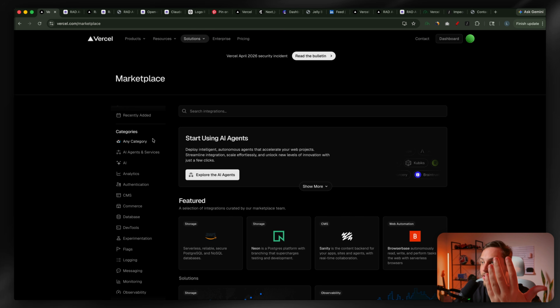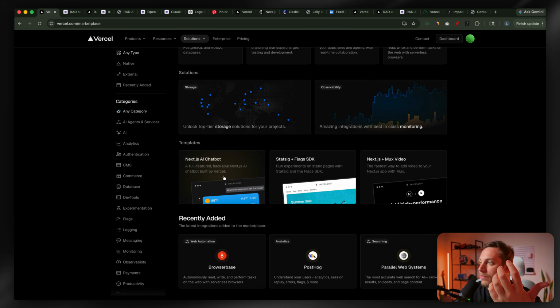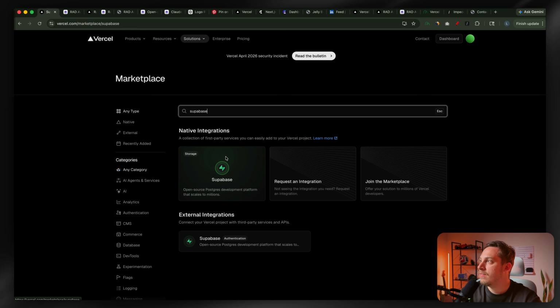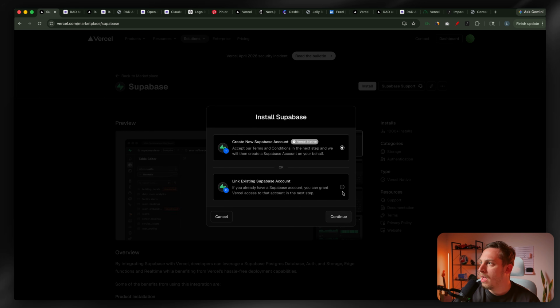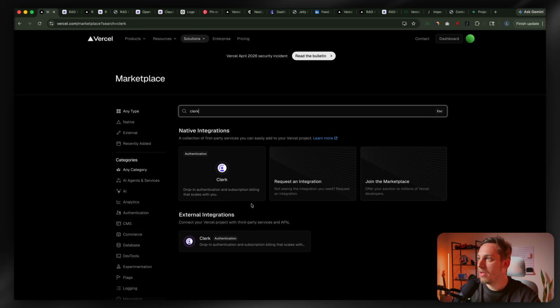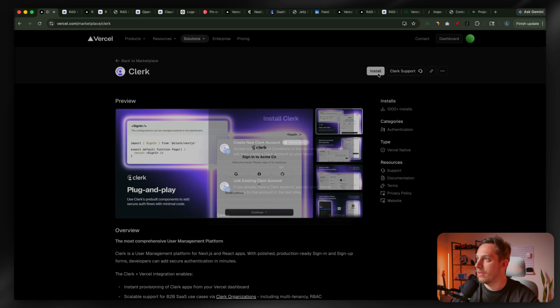And that marketplace looks like this, and you can search for different integrations. So we can search for Supabase, for example, click on this and hit install. And we want to link an existing Supabase account if you already have one. Then you just have to connect your project with your workspace inside of Supabase. And then we can go ahead and choose Clerk and click on install.